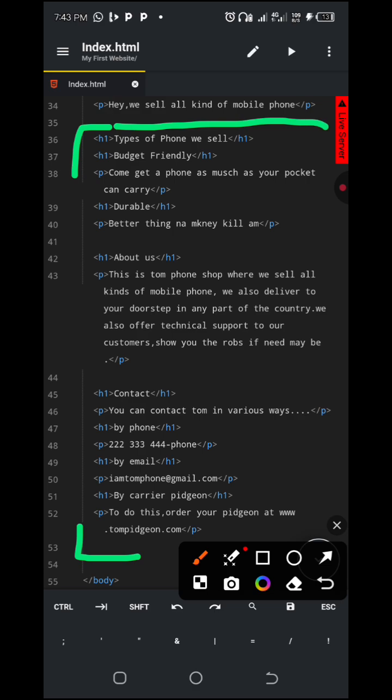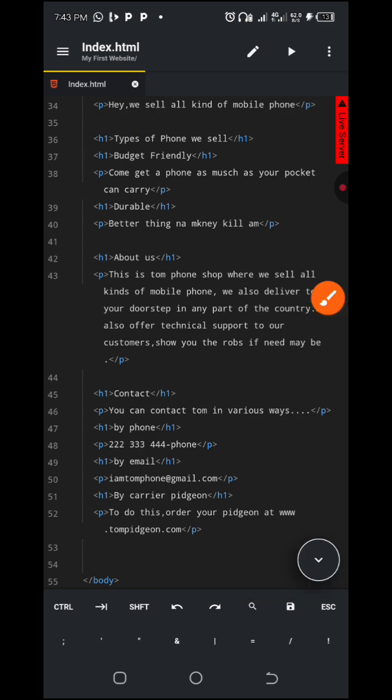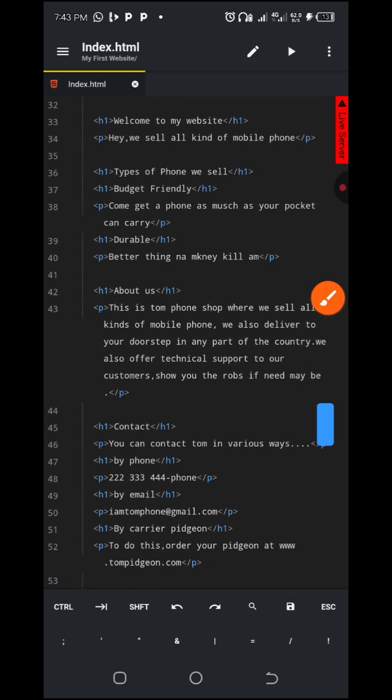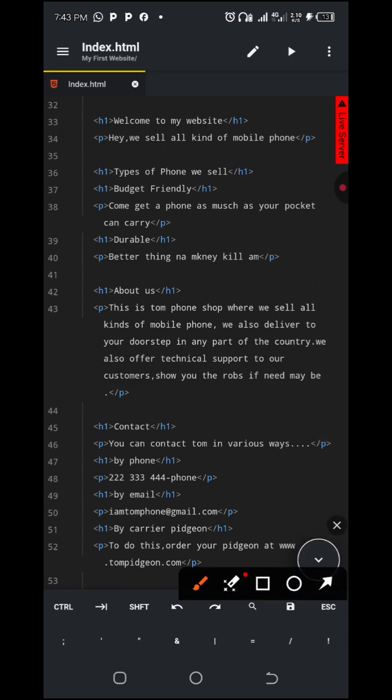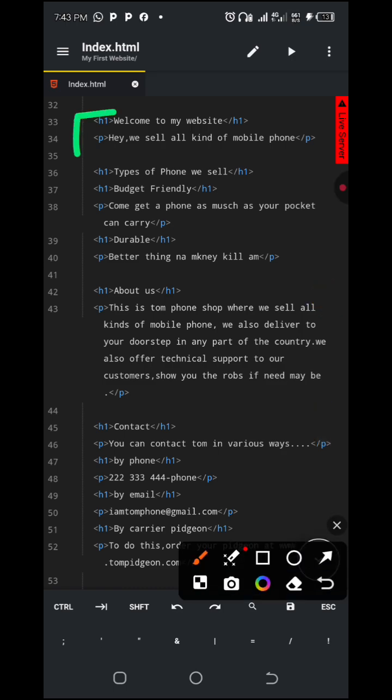If you look very well, I changed it to: welcome to my website. Here we sell all kinds of mobile phones. So that's where I changed it from here to here. This is the code I literally added, and I told you I'm talking about heading structure in this video. So this is the code we added. Welcome to my website is in H1. Here we sell all kinds of mobile phones is in a paragraph.